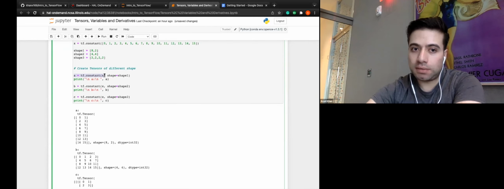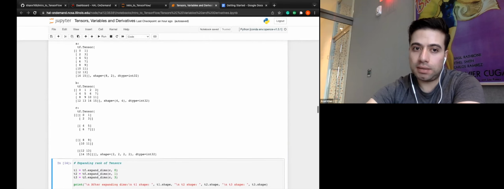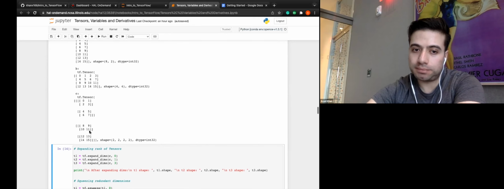Based on this, I'm just creating new tensors with different shapes. I can call tf.constant, pass my x tensor, and then give it a new shape. So here it's 8 by 2, or 4 by 4, or 2 by 2 by 2. Then let's print those, and you can see the elements are still the same. It makes a copy, but the shapes are different now.